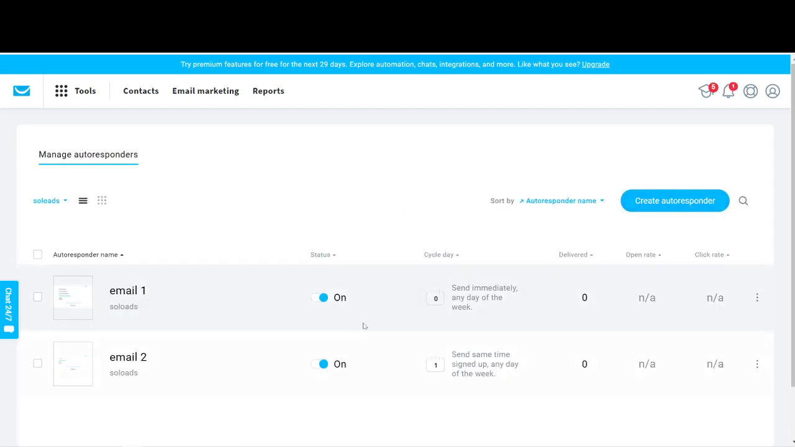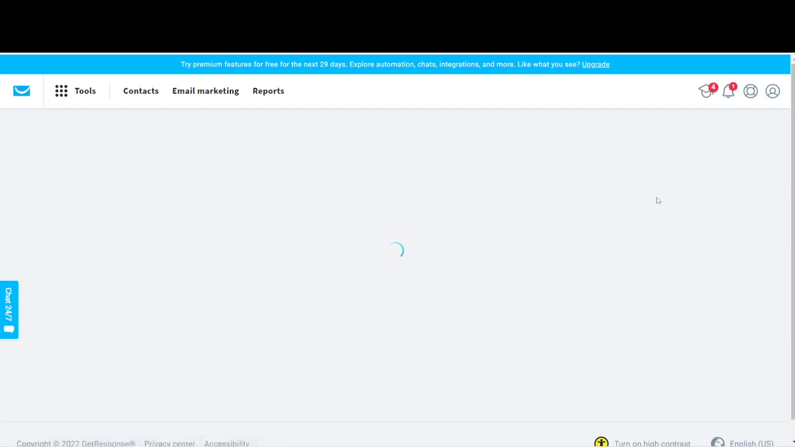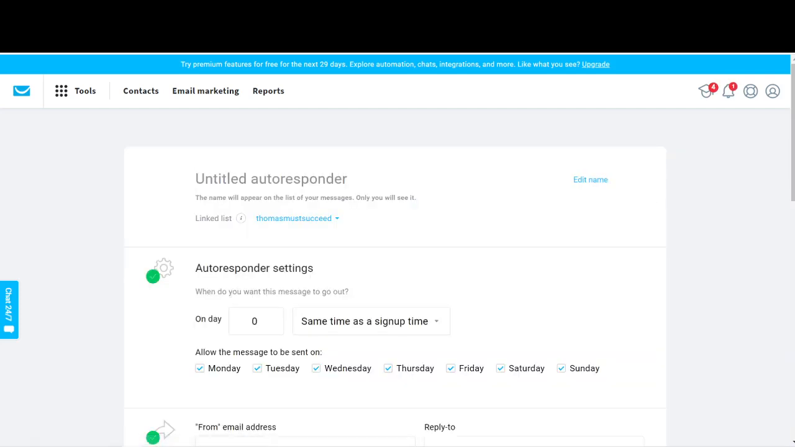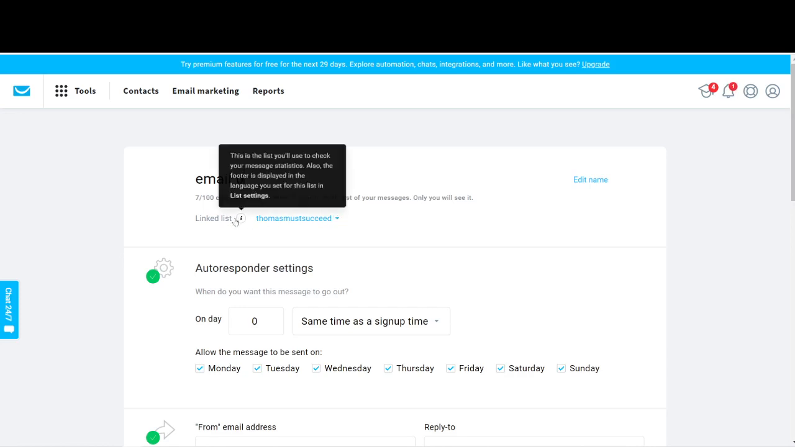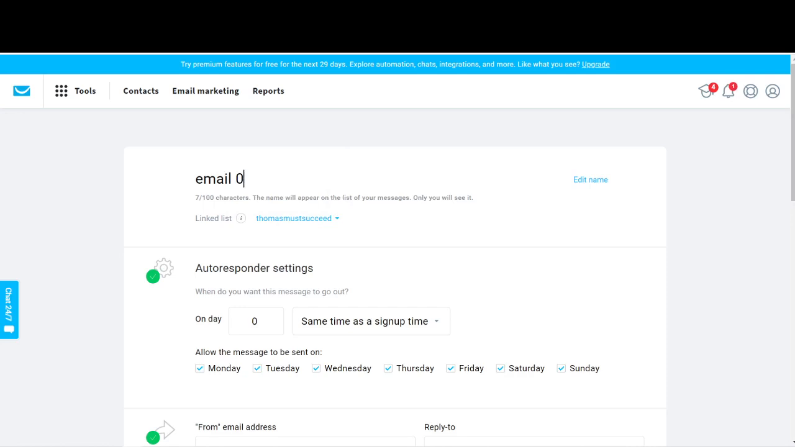Ignore these two autoresponders. You can hit create autoresponder here. So let's say this is your very first autoresponder. You can call it email 0. That means the moment they send their contact information to you, it can be their email address, their name, contact number, whatsoever, then you want this email to be sent straight away. So we put it as email 0.